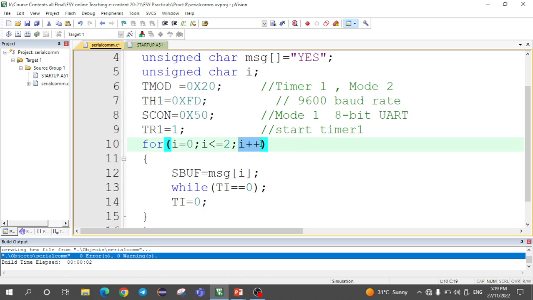Now the value of I becomes 2. Is 2 less than or equal to 2? Yes. 2 is not less than 2, but 2 is equal to 2. So the condition is true. It will come here with the value 2. msg[2] means the character stored at index 2. Which character is stored? S is stored.